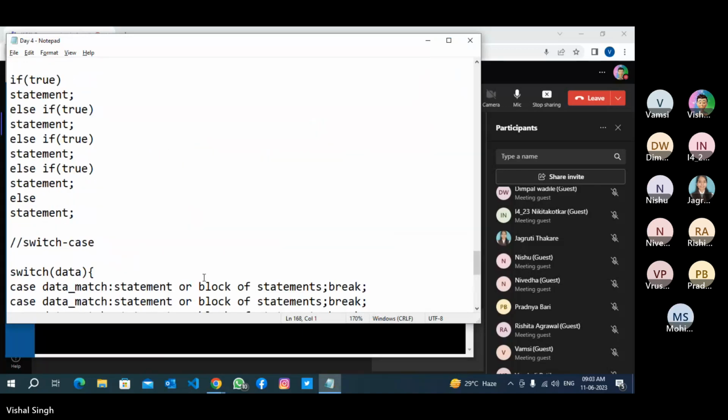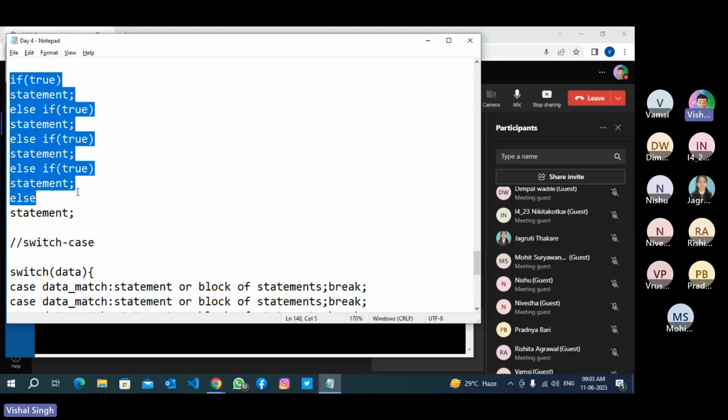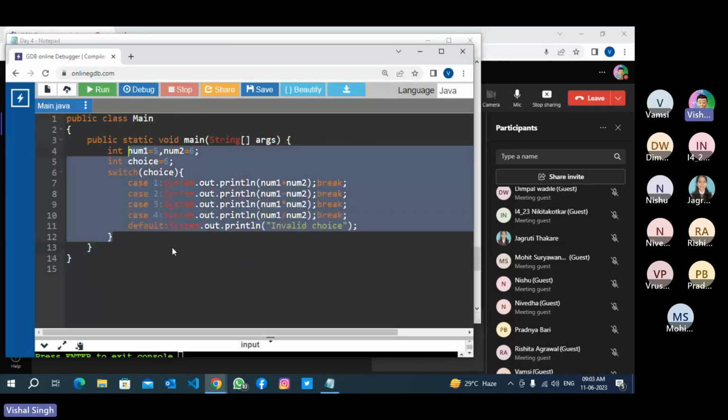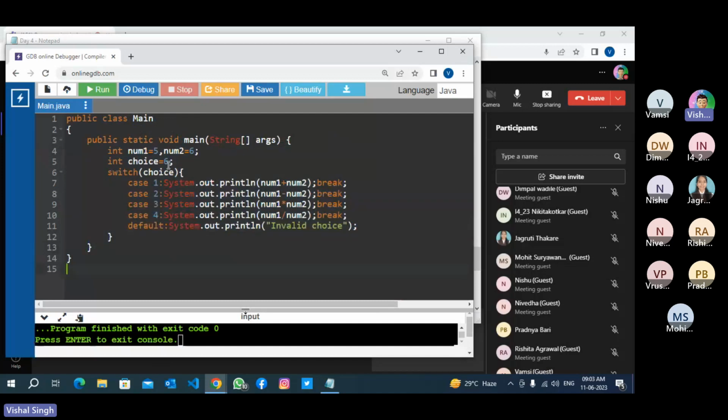Okay. Now this if else ladder. We can also write this program using if else ladder. We don't want this switch case.